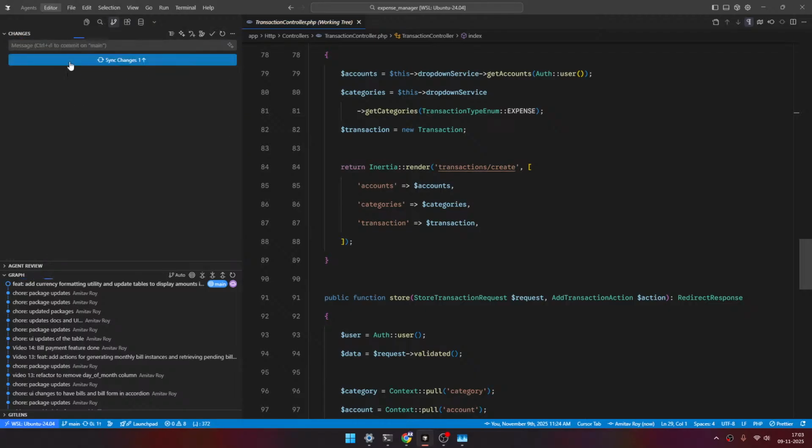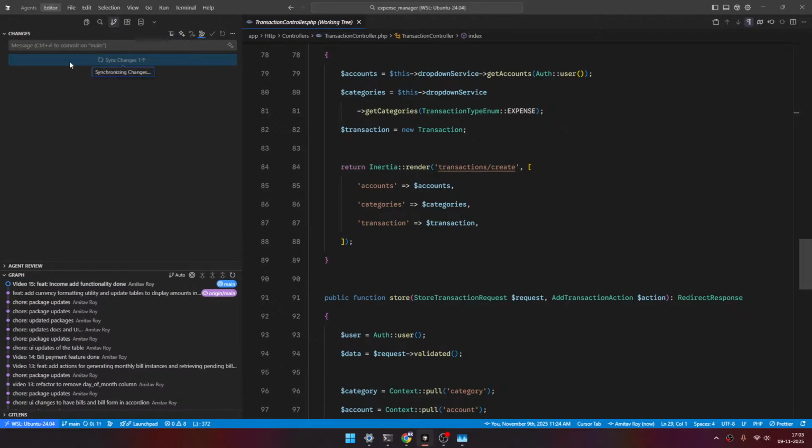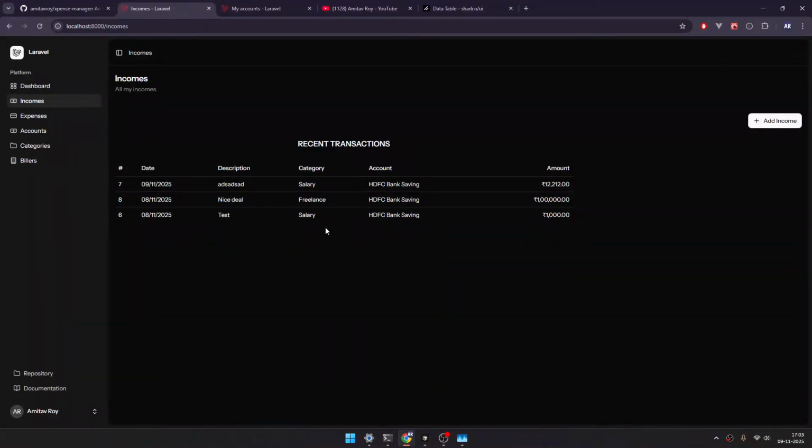All right, guys. So this is what we wanted to cover in this video. Now we have the ability to add incomes as well. We can already add transactions. So overall, things are working. Maybe in the next video, I will complete the delete and the view part, view with edit.